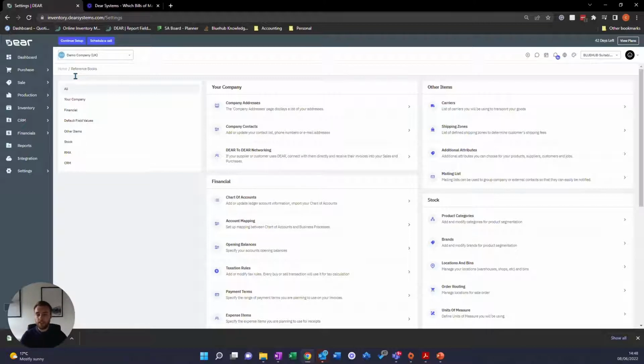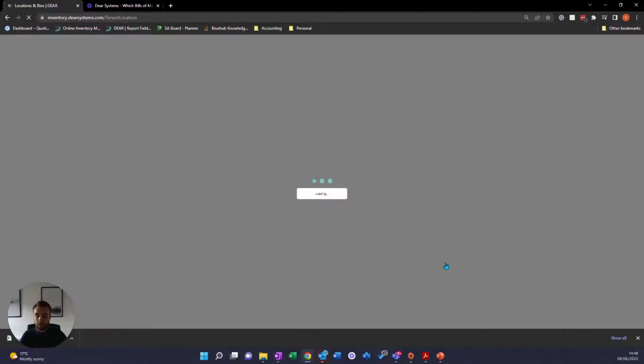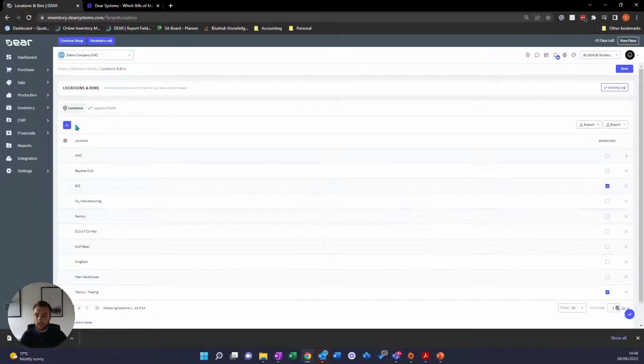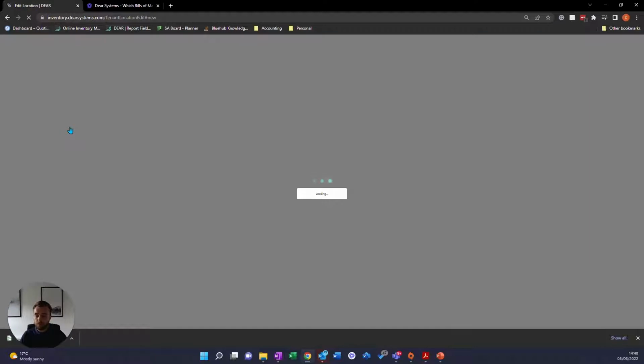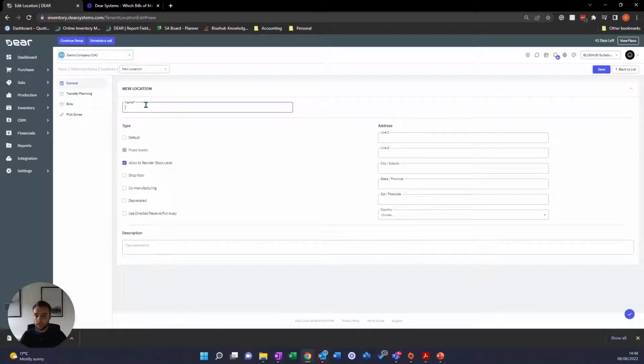To do that, you'll want to go to Settings, Reference Books, Locations and Bins, create a location, and name your location. Once you've done that, you'll want to make sure you select Shop Floor from the drop-down list and select Save. You've now created your location of where production is actually going to take place. Once you've done that, we can go back to our list.